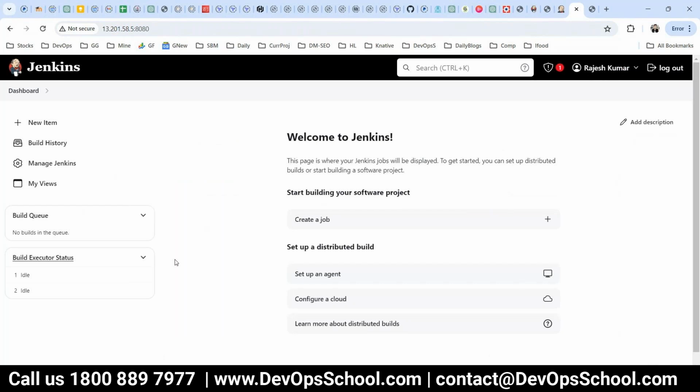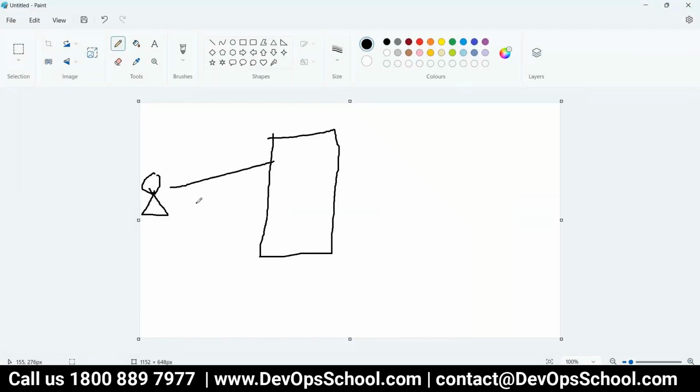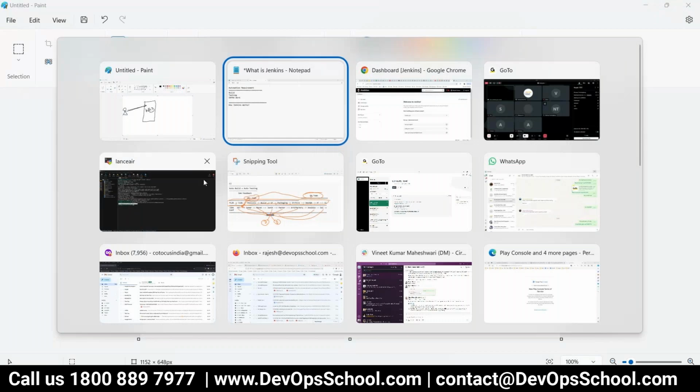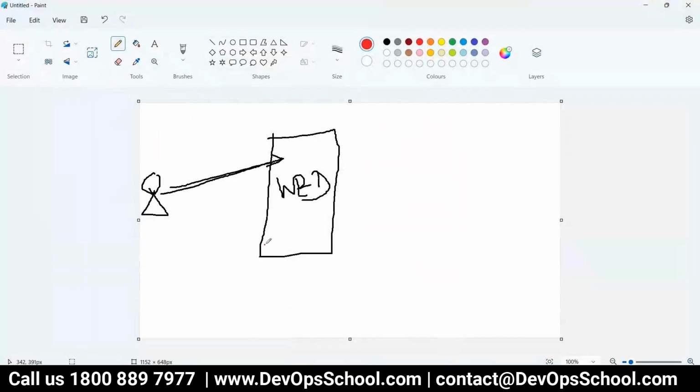Okay, so now when I say architecture, this is your website which is running on 8080 port. Okay, this one, and whatever the job you configured, here we call it a job, or you can call it a project itself.